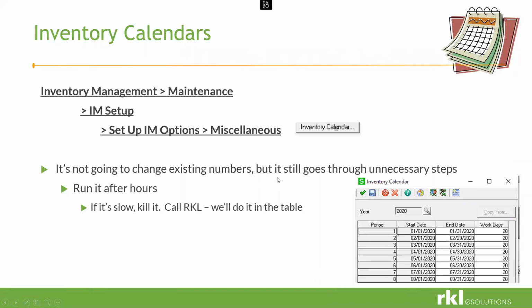If you come into this screen, we have in the past seen where someone will create the new inventory calendar, and it does take some time. We definitely recommend to run it after hours. If it's going painfully slow, then let us know, give us a call, and we can go ahead and do that in the back-end tables for you.